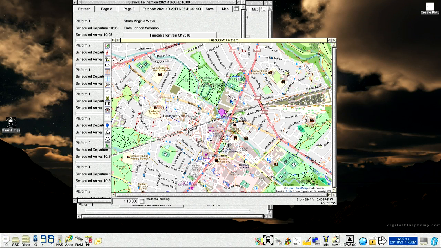But a link to where to get that from will be in the description, as well as my application and website. And the data comes from Transport Data API. A link for that will be there as well.